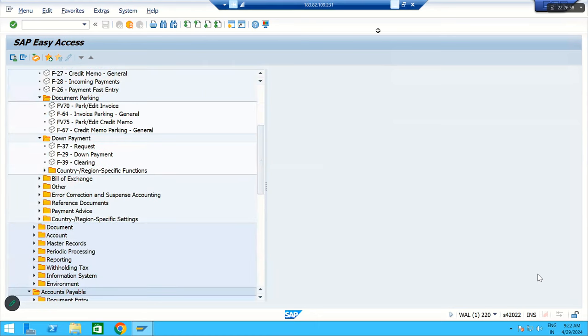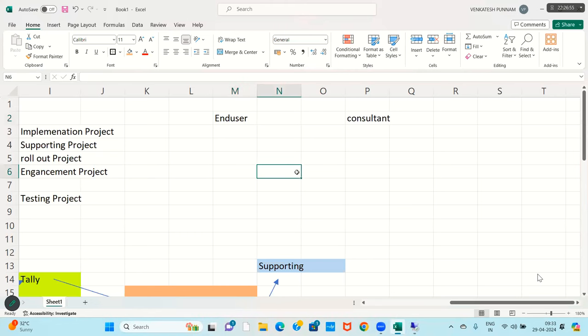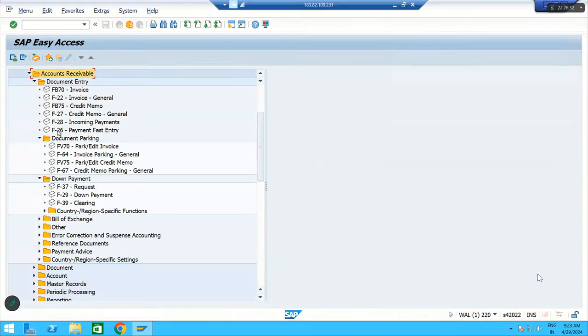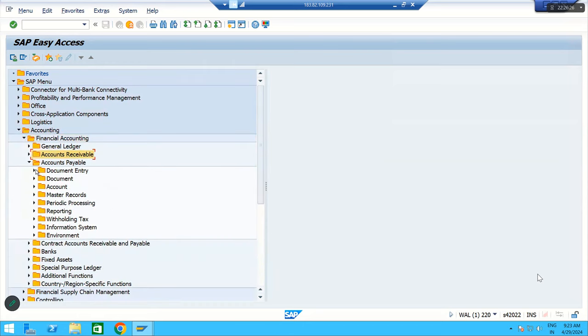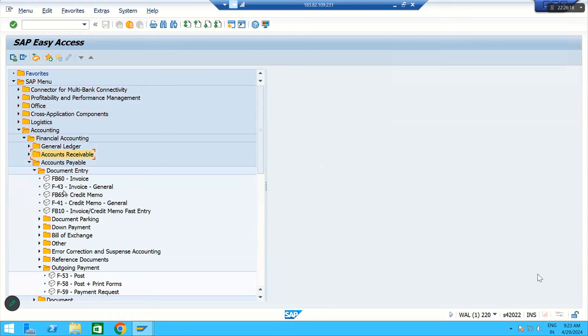For example, an end user may not use all the transactions. Maybe the end user uses one or two T codes, like vendor payment posting. So what happens here, everyone? For example, I want to post a vendor invoice. Every time I go this path: SAP menu, accounting, accounts payable, document entry, double click on this. Every time if you go this path, it is a waste of time.